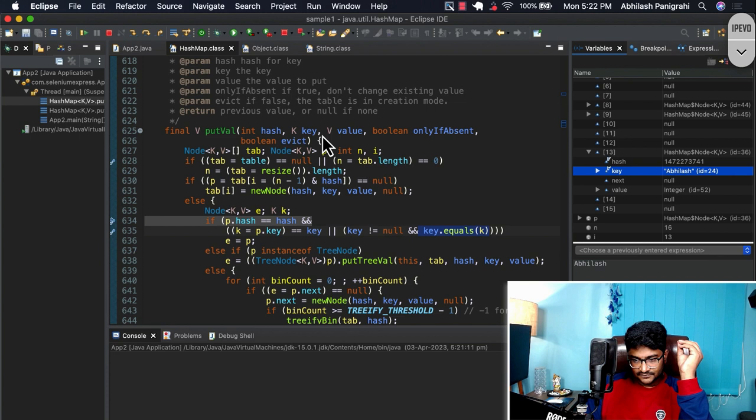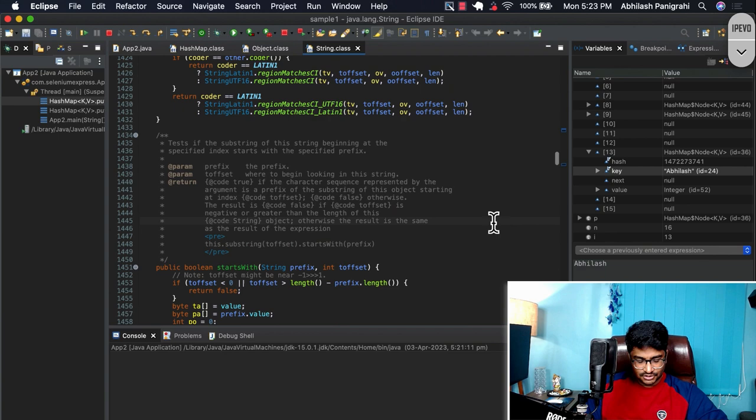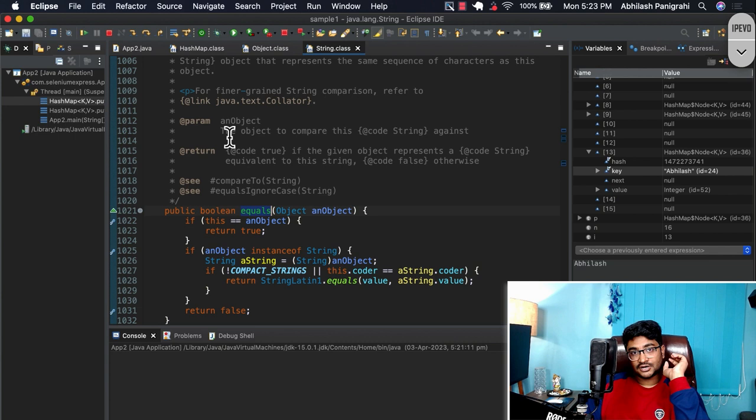And now it will be confirmed through the equals method, and this key is a string. So the equals method will be called on top of the string object, right? And the String class already has overridden the equals method. So if I go over here, and if I go to the equals method, then this equals method will be performed. And this is basically going to help us compare a couple of objects based on the content they are holding. And this string is holding the content of Avilash.